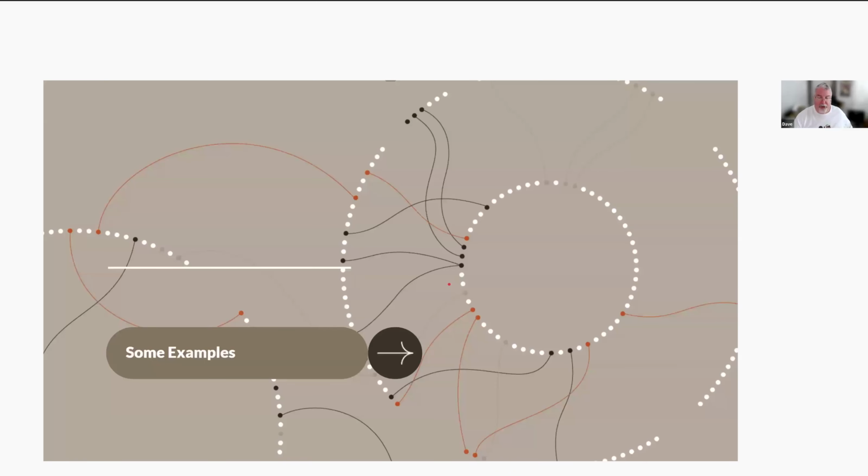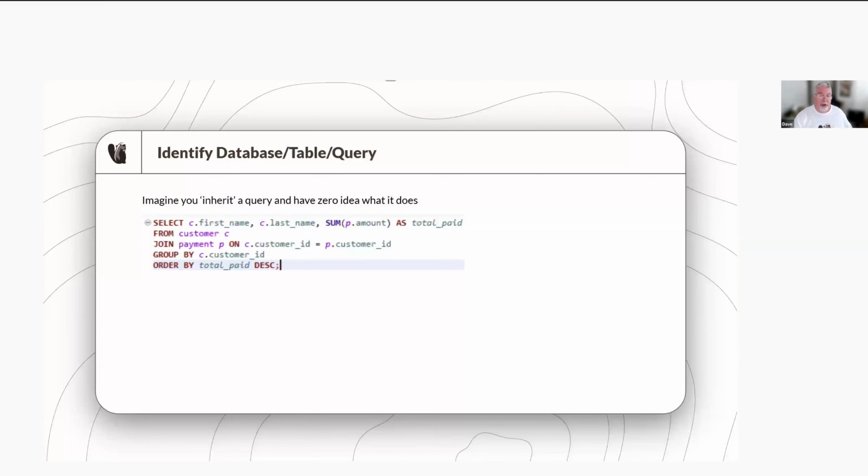So, some examples. By the way, if you have questions, please throw them in the chat. Sometimes you run across a query that you have no idea what it does. Maybe it's something left over from another project. Someone who was very bright but didn't quite document what they were doing left you a query. So you have this query here, select first name, last name, summing an amount from joining two tables. You can't make heads or tails of this.